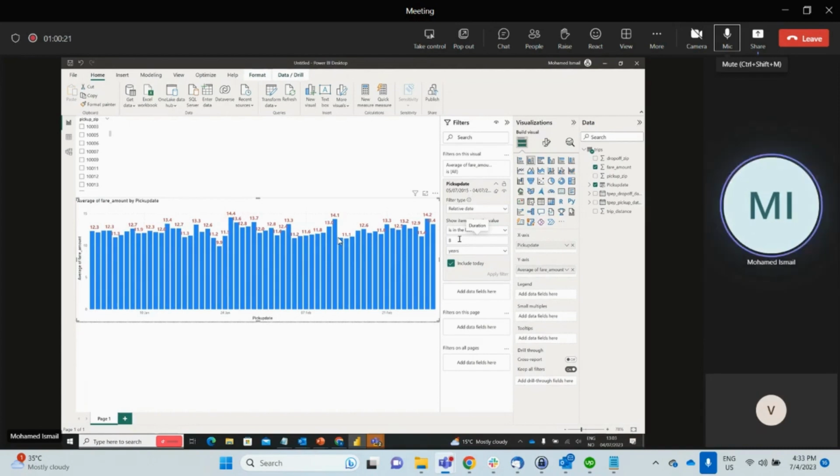Do you understand how the filtering works? Yes. Okay, thank you. It was a good session, and it would be good if you would learn how Power BI works and replicate what we did today.